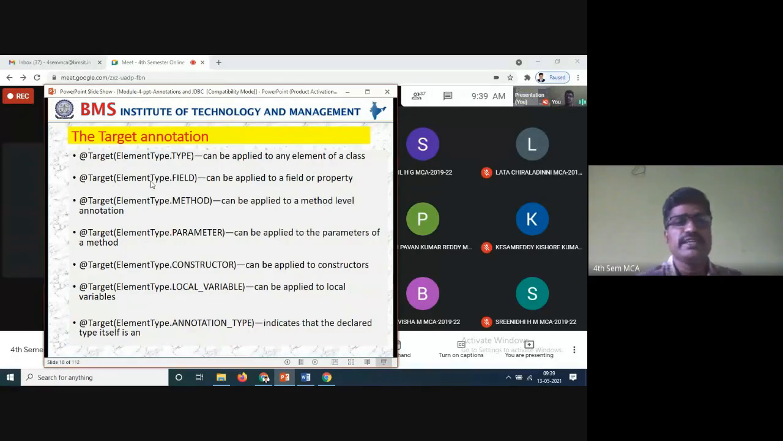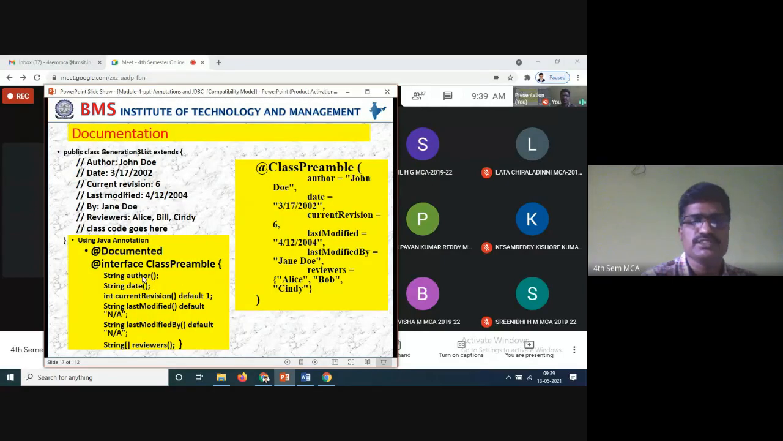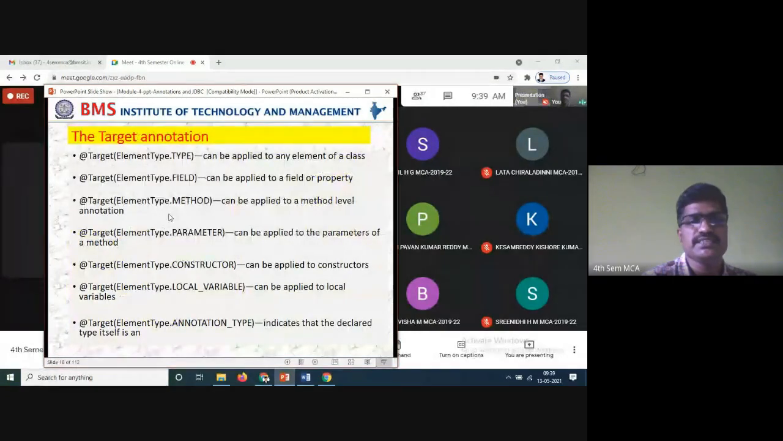Next is @Target(ElementType.FIELD), can be applied to fields or the properties. So either particular fields or particular properties we can take with FIELD. @Target(ElementType.METHOD) for the methods. So whatever type of methods in the annotations you have used, it can be applied to method level annotations. So for the particular variables whatever you have used here, we can take it using the methods. ElementType.METHOD can be applied to method level annotations.